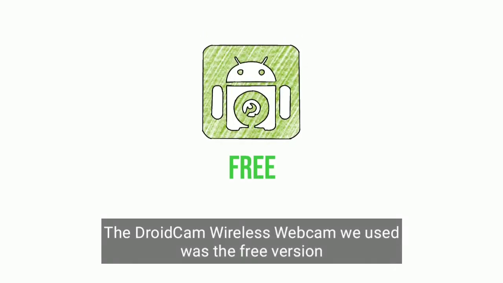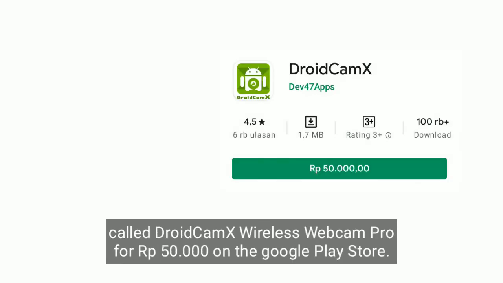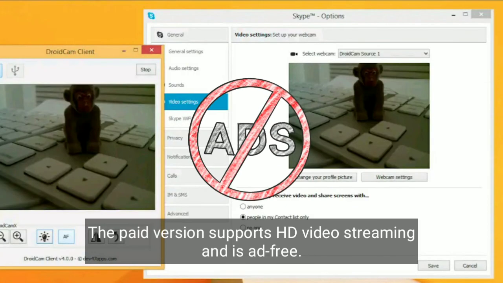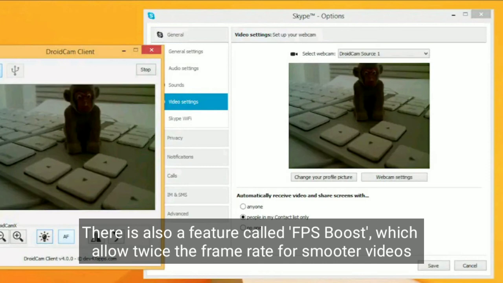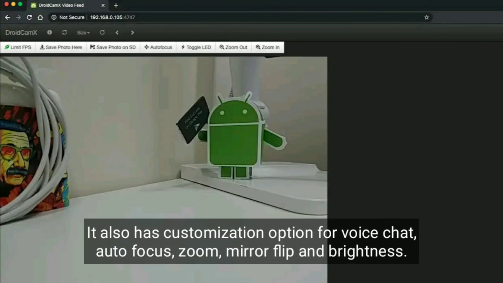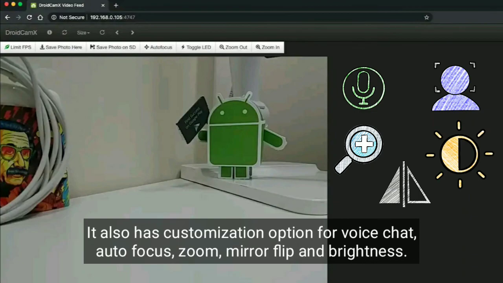The DroidCam wireless webcam we use was the free version. You will also find the paid version of this app, called DroidCam X Wireless Webcam Pro, for 50,000 rupiah on the Google Play Store. The paid version supports HD video streaming and is ad-free. There is also a feature called FPS Boost, which allows twice the frame rate for smoother video. It also has customization options for voice chat, autofocus, zoom, mirror flip, and brightness.